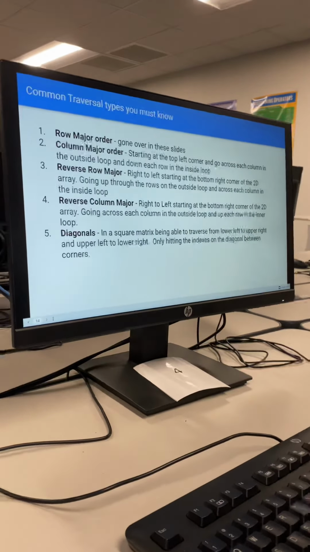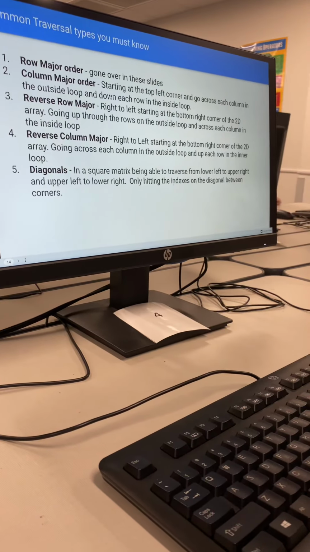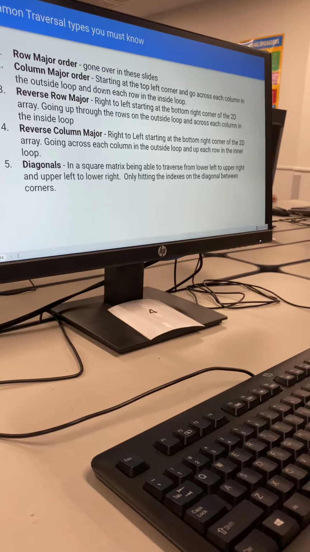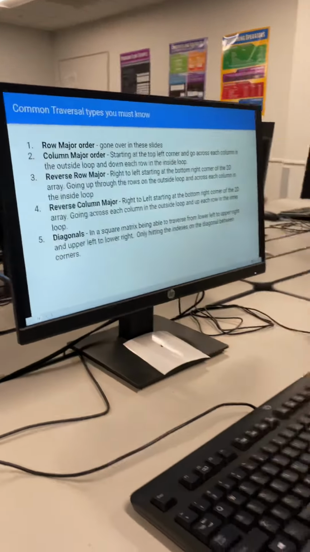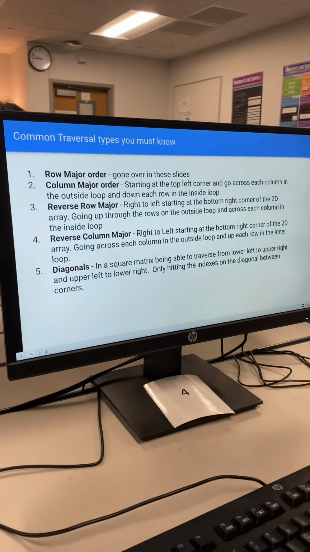Column major order: starting at the top left corner, go across each column in the outside loop and down each row in the inside loop. Reverse row major: right to left, starting at the bottom right. Just memorize this.